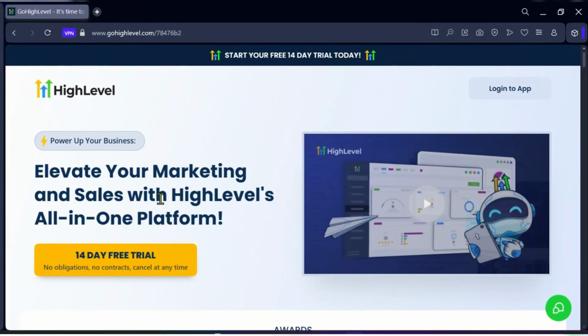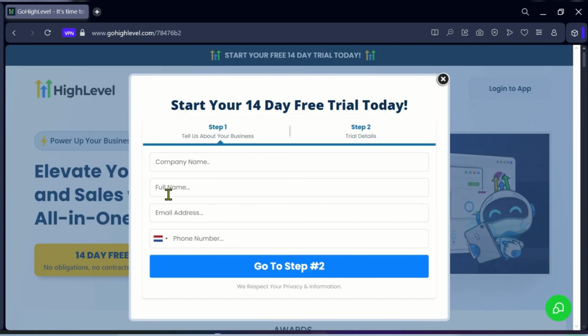And now in order to begin, you're going to go ahead and click on the 14-day free trial where you have no obligations, no contract, and you can cancel at any time. Let's go ahead and click on it. Now, once you do this, you will have your company name, full name, and email address, and of course, you'll need to put in your phone number in order to get to step 2.